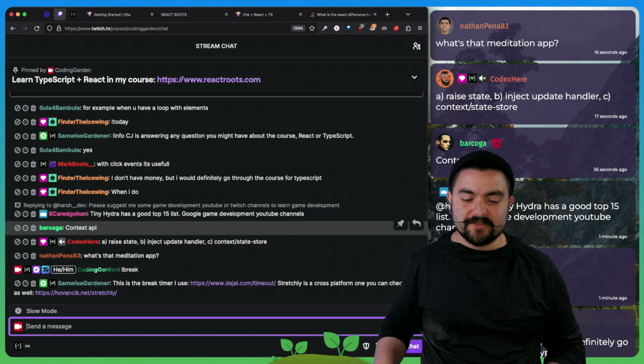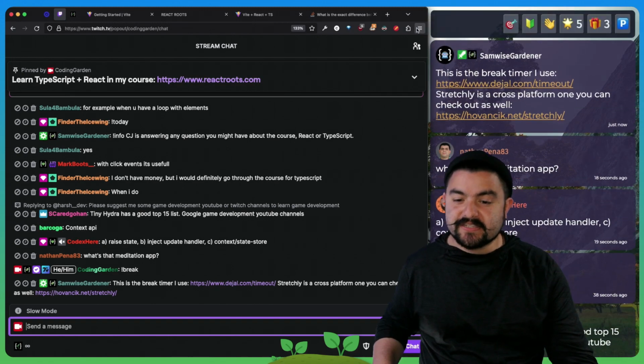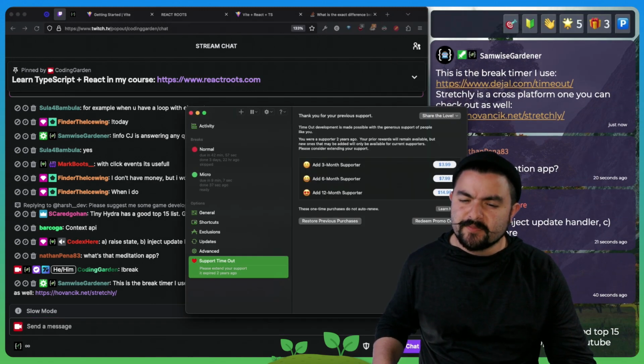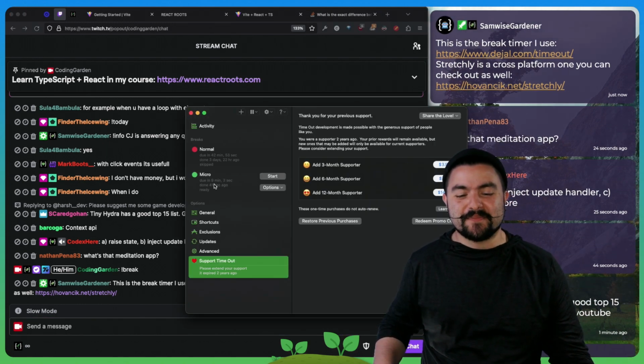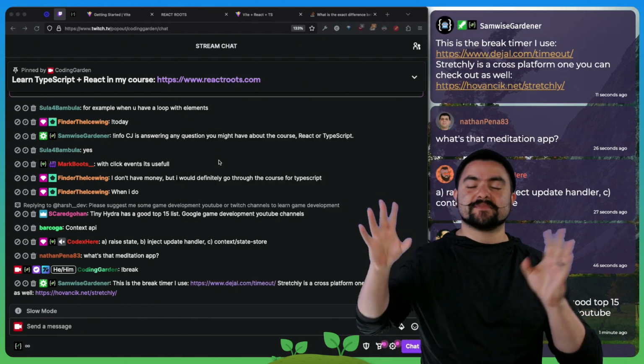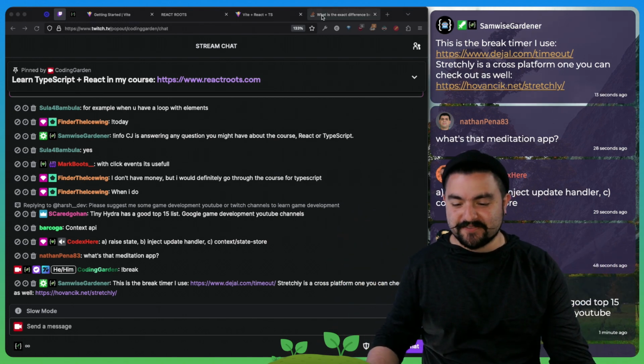This is the break timer that I use. I think honestly it just kicked in because I paused it earlier. Or maybe no, it's been kicking in. Never mind, it's been kicking in since we started. I have it set up for a micro break every 10 minutes, so it just pops up for 10 seconds. It reminds me to take my hands off the keyboard.